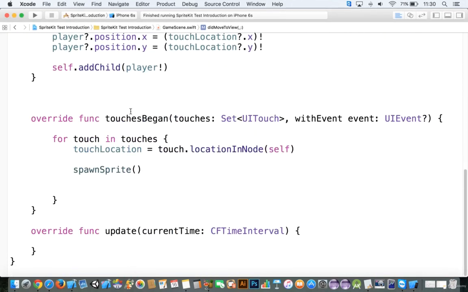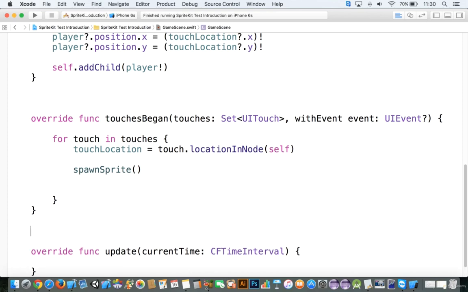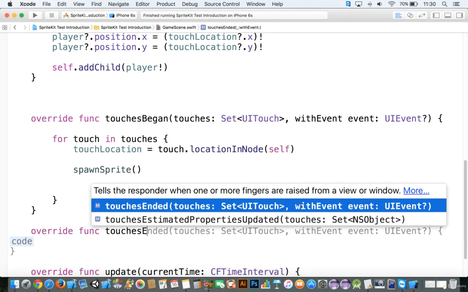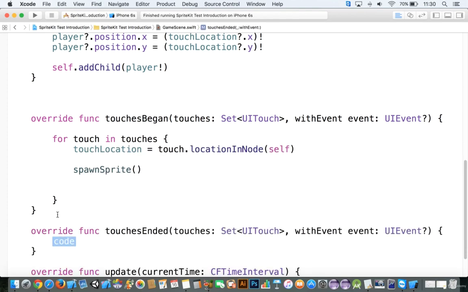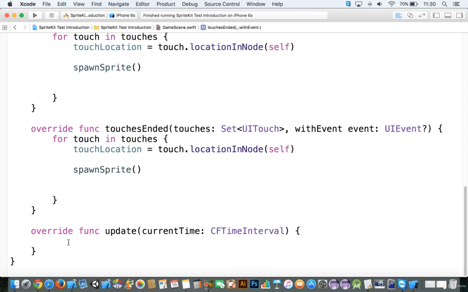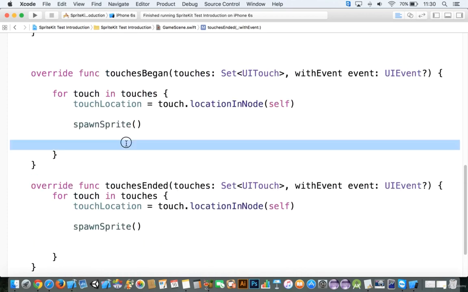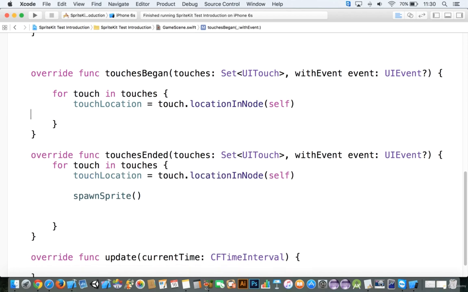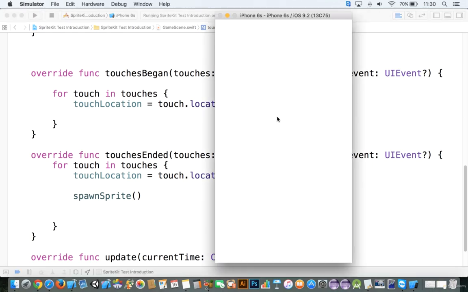So we can now add in, for example, a spawn sprite here. Okay. Now what happens if you want to, let's say, add in an override function, touches ended? What do you think this does? Well, it does exactly what it's supposed to do, and I'm just going to copy and paste the for touches code in there. And I'm going to delete the spawn sprite in the touches began. So let's go ahead and run it here.